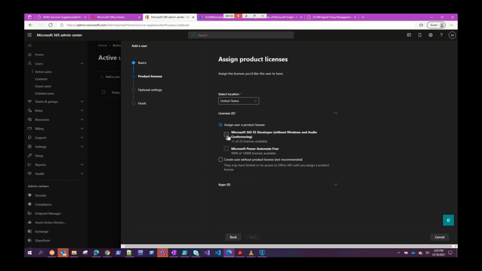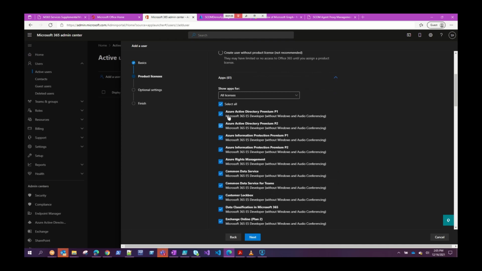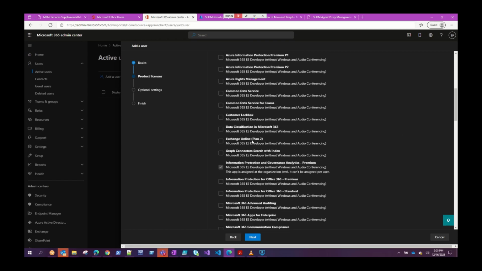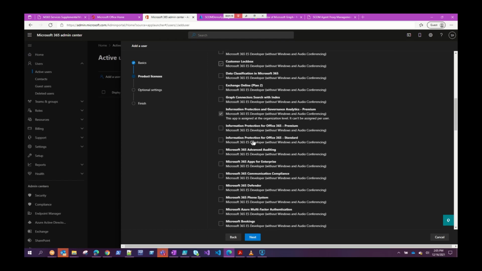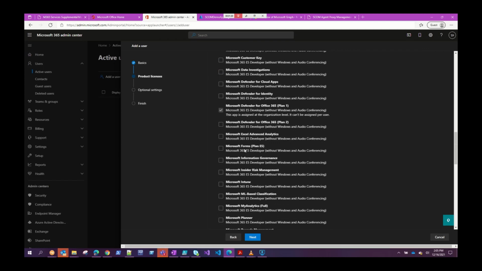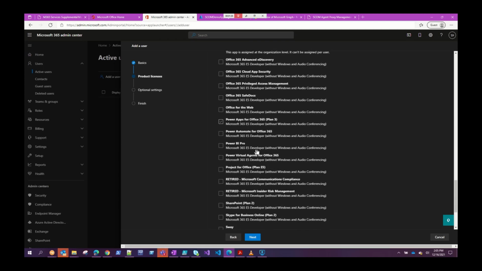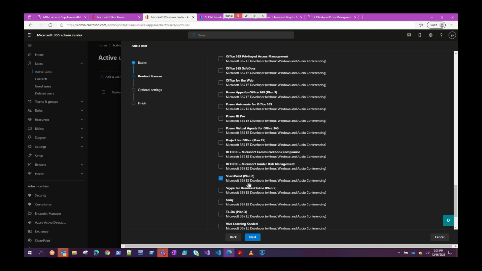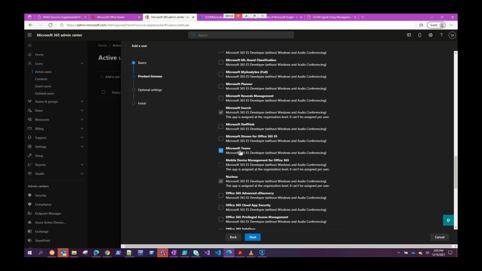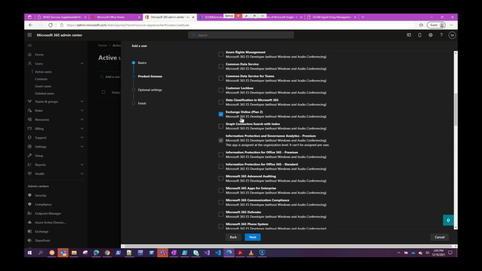so I need to assign a license. So I'm going to select my E5 license, and I'm going to be very specific about what I activate. The three licenses that need to exist for this test user are Exchange, Teams, and SharePoint. So I will find Exchange Online. There it is. And then the next one is Teams, which is there. And then finally, SharePoint. So again, that's SharePoint, Teams, and Exchange Online.